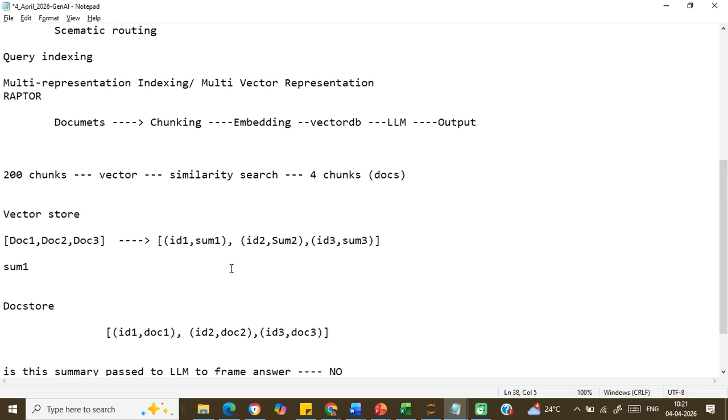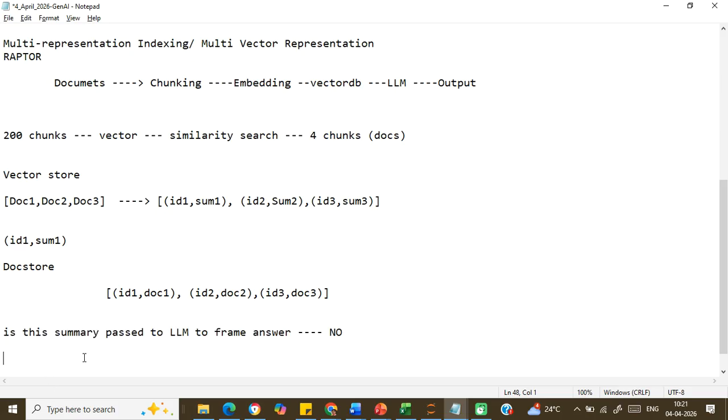Now once a question is asked, the similarity search will happen on the vector store and it will fetch this particular piece. Say based upon the similarity search I got ID one and summary one. Now it will search this particular ID, ID one, inside the doc store, and then what is given to the large language model is doc one, in order to draft the answer.